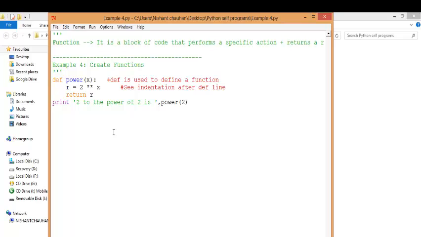In this example, we will learn what a function is, how to create a function, and how to call a function. This is a simple example of the power of 2. The keyword def is used to define a function. Power is the name of the function. The return statement is used to return the value. This example prints 4 as 2 to the power of 2 is 4.